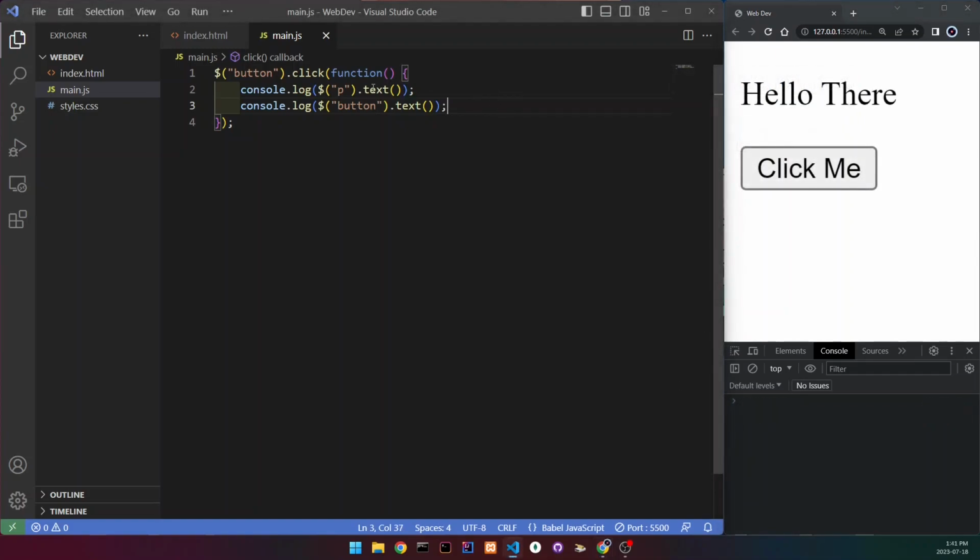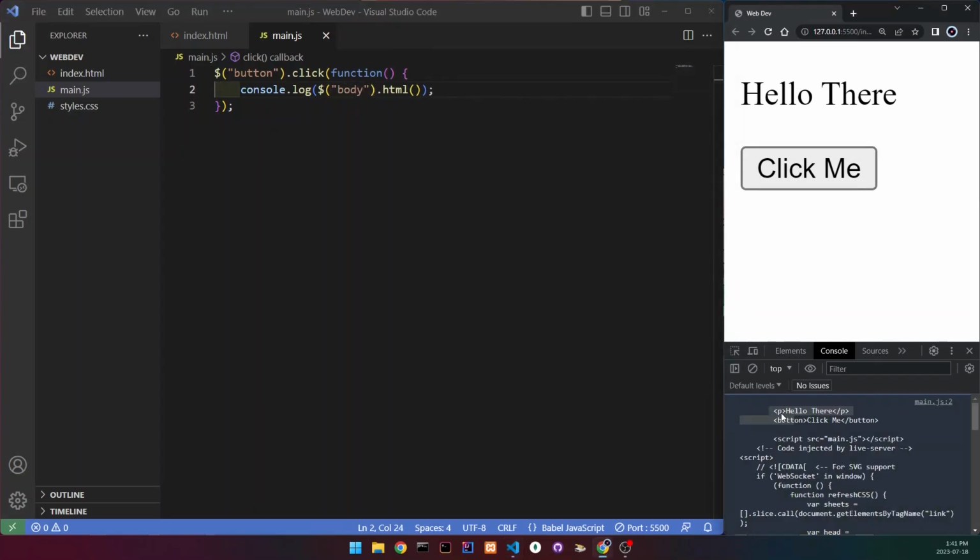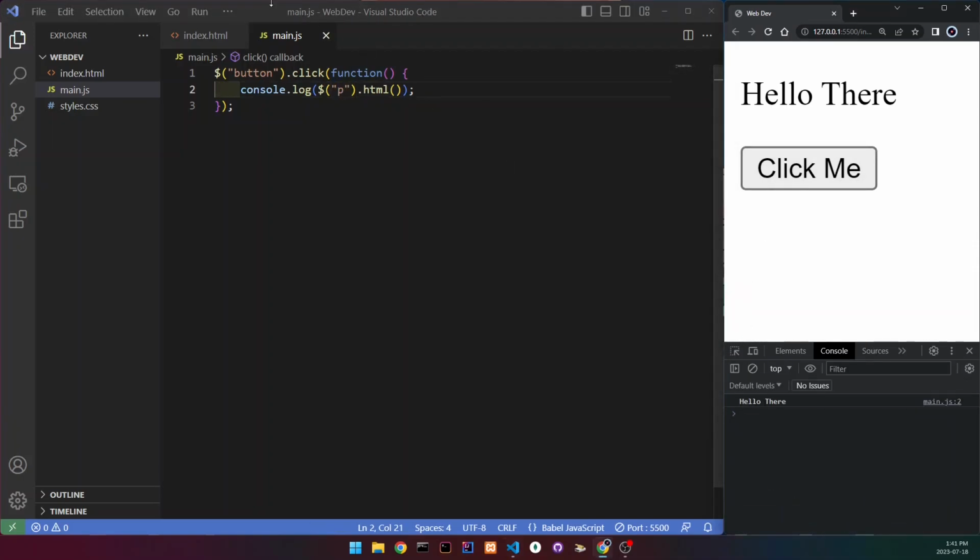Now we're going to move on to the HTML method. So let's just delete the button because we don't really need it, and change this to HTML. Now if we click the button, then we're going to get hello there again, and there's actually a reason for that. So if we change the selector here to selecting the body instead of the paragraph and click it, now we're going to get the HTML of the body, but for some reason it doesn't work on the paragraph.